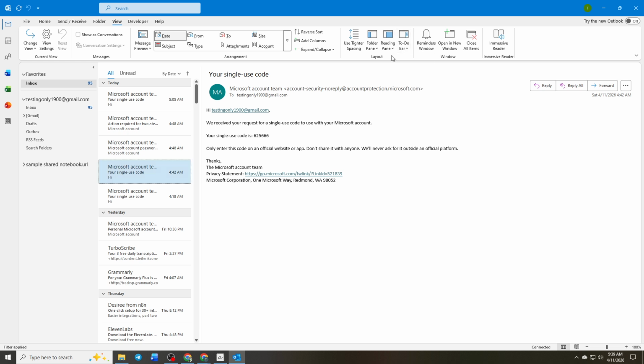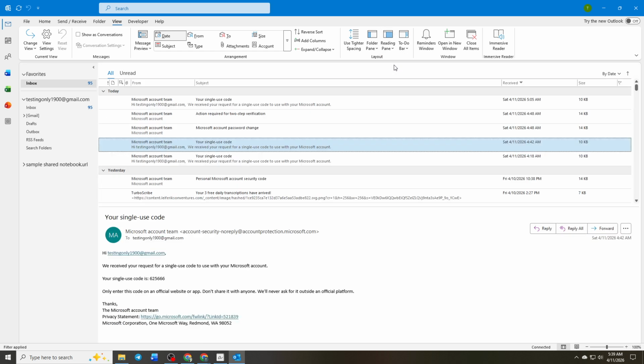Finally, adjust the message density setting. This controls how closely emails are displayed in your list. A compact view shows more messages at once, while a spacious layout makes each email easier to read individually.